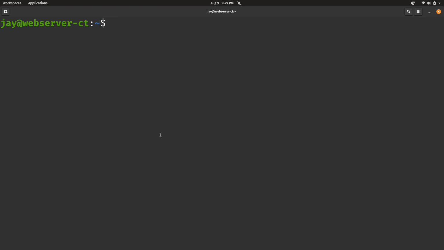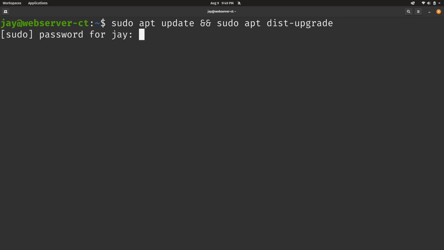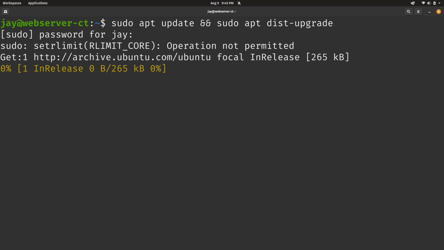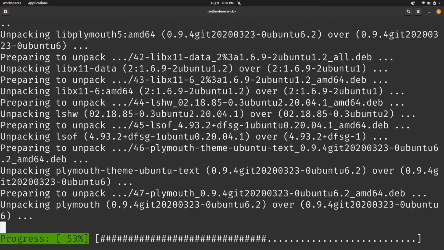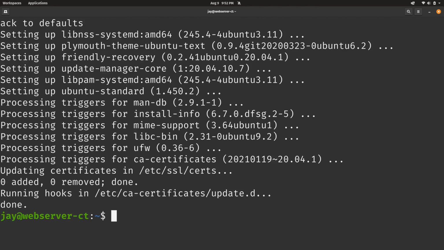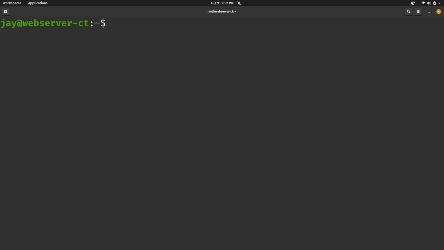So here I am right here logged into that container. Just like I did with the process of creating a virtual machine, what I want to do here is make sure that the container is fully updated. So to do that, I'm going to run sudo apt update && sudo apt dist-upgrade. I'll press enter. And as you can see here, there's quite a few packages that need to be updated, so I'm going to press enter and let it update everything. All right, so all the updates have been installed, so I'll clear the screen, and we'll move on to the next step.